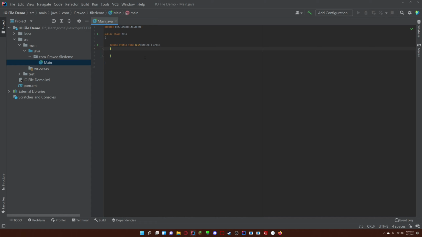And this main class is just going to hold all of our main code. Right, so this is going to be the origin of our program. This is going to be where we specify what file we are going to write to and what we are going to write in that file.